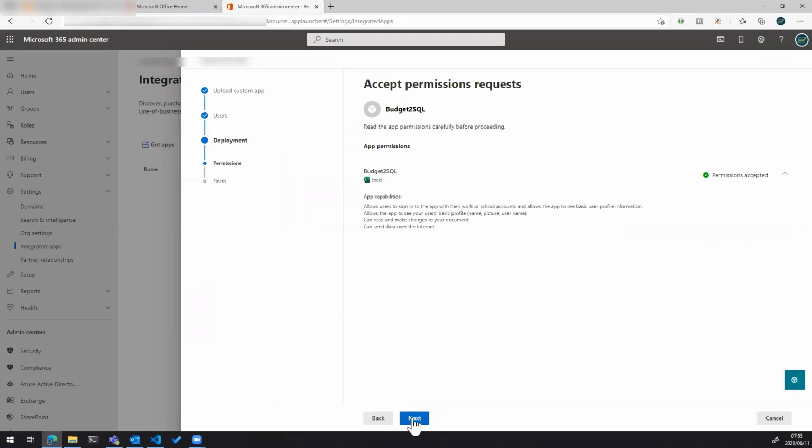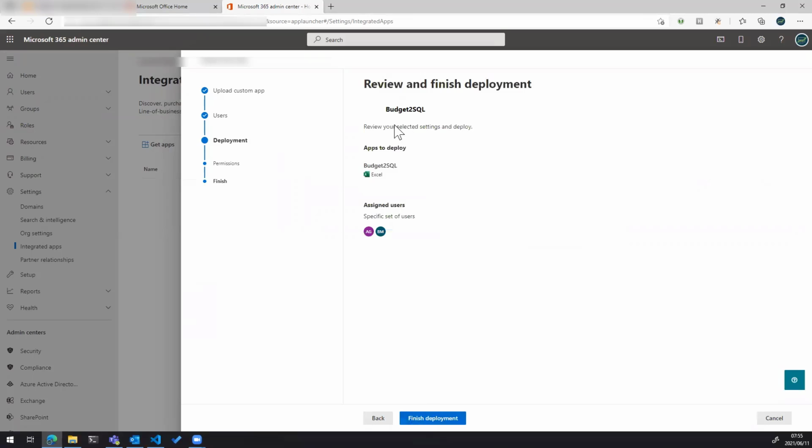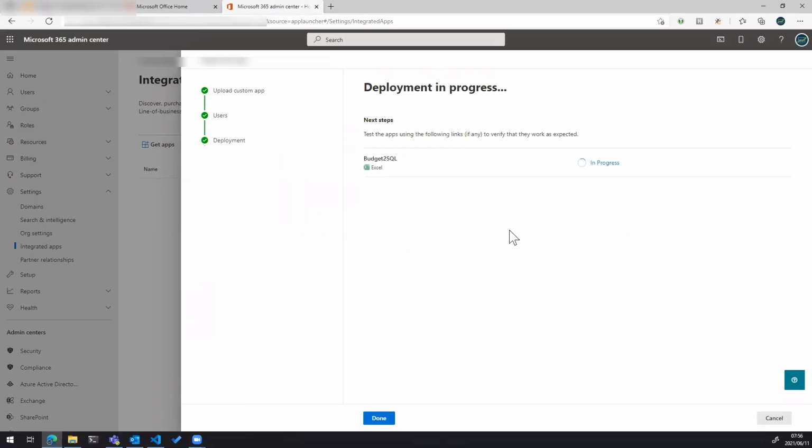And we click next again. Apps to deploy. It just confirms the app and the specific users, and we say finish deployment. And this should now allow the apps to appear in your Excel account if you are the user that has been added.